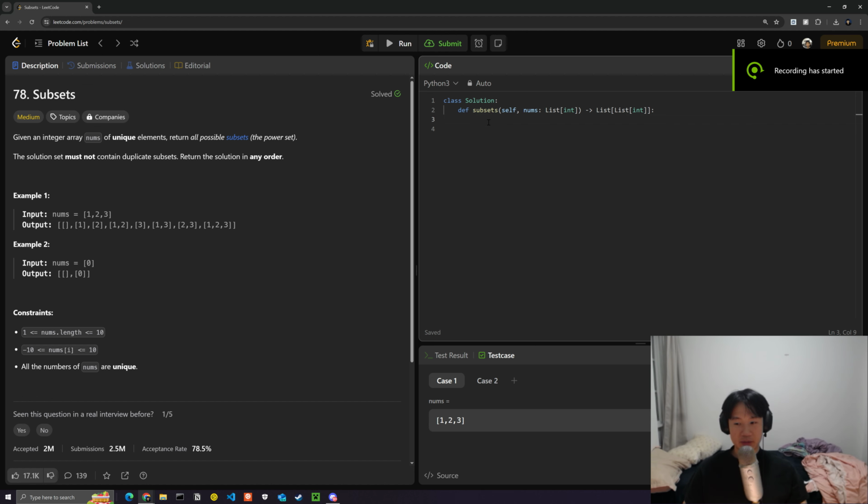Today we're going to be doing number 78, subsets. Given an integer array nums of unique elements, you want to return all the possible subsets, and it cannot contain any duplicate subsets. You want to return the solution in any order.